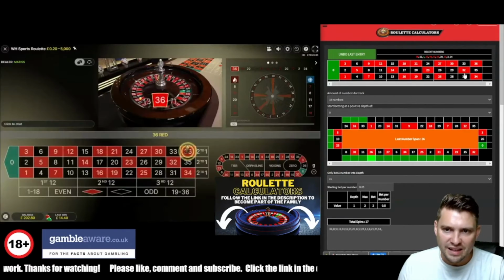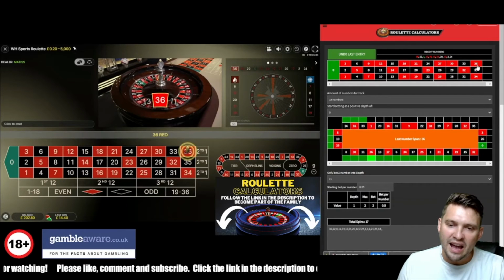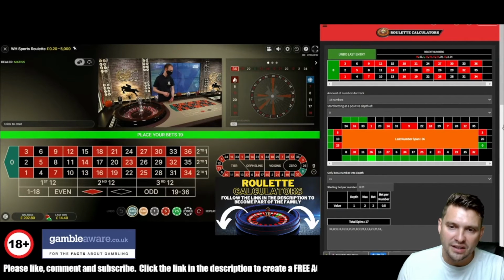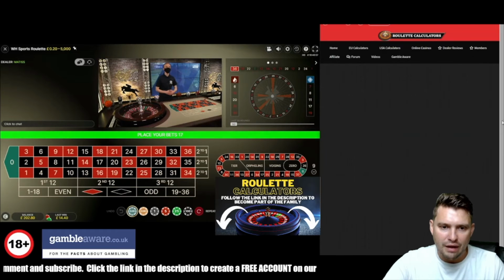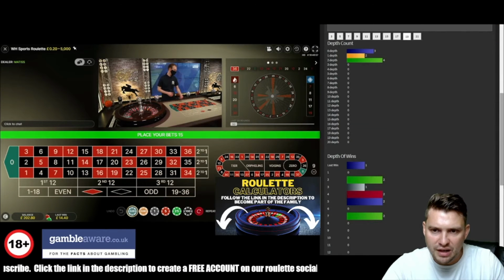Okay, now you can see that's gone to 36, so that again went to a depth of 1 and now has come out. So looking at the graph, I'll see if I can pause that if he scrolls down. There we go.